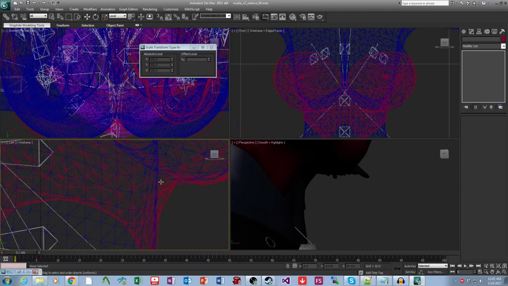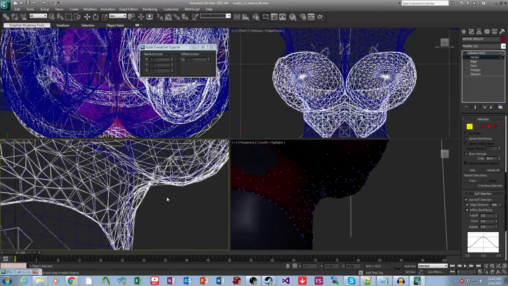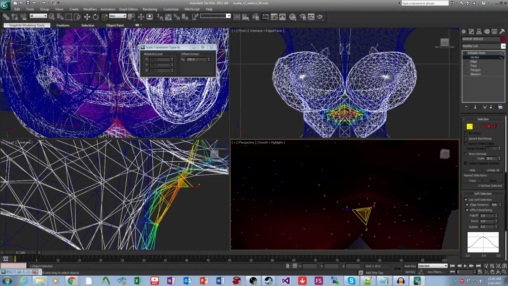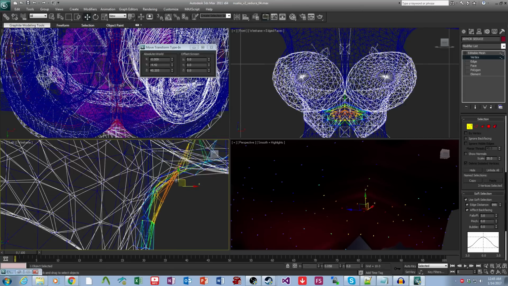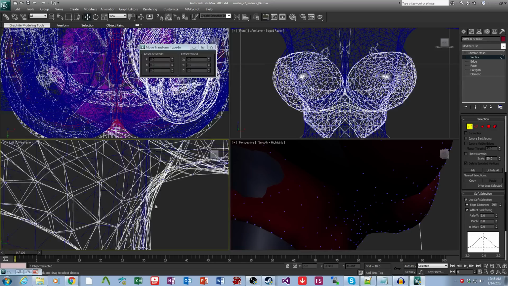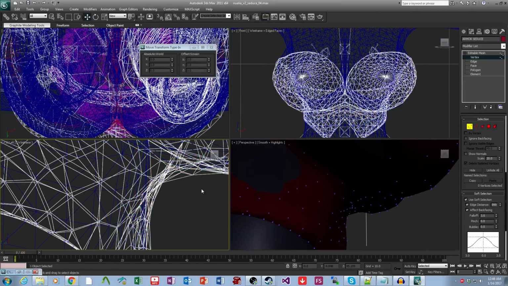So then we come to the wireframe. Got this. I don't want that there. I want this to be tucked in far more tightly so that the drop off of her breasts is more pronounced.